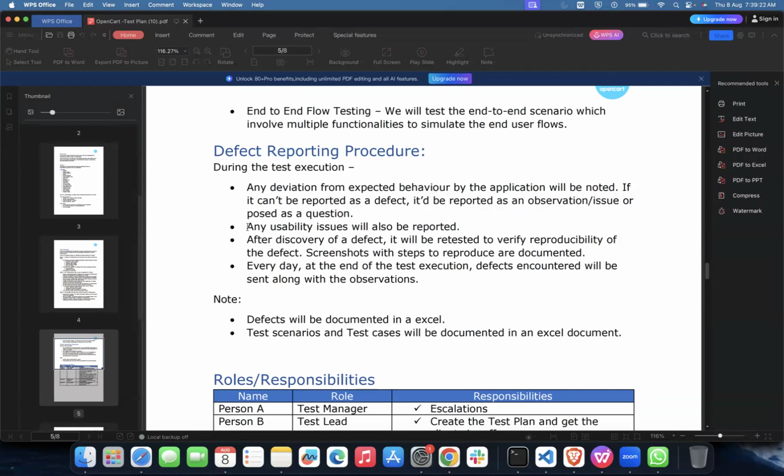Now, next point, any usability issues will also be reported. Again, if we are not able to check out that easily, if we have to click on the checkout button multiple times, then only our website is allowing us to check out. Or if we are not adding two or more items, then we do not get that checkout button or the checkout functionality. So this is a usability issue and we need to report it.